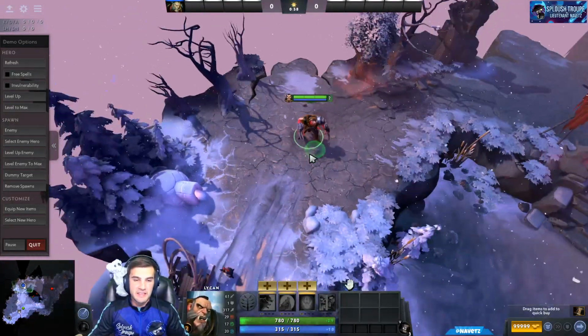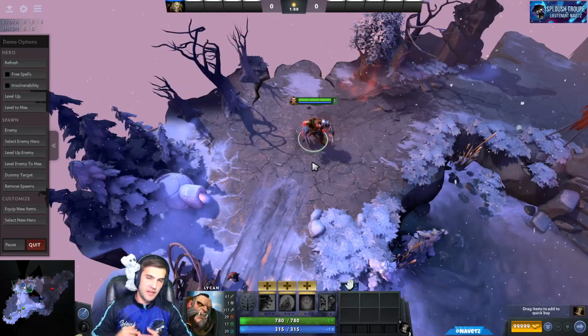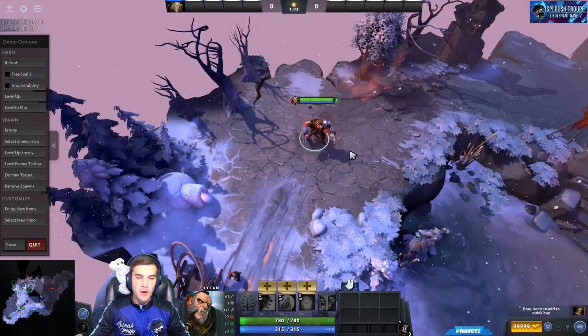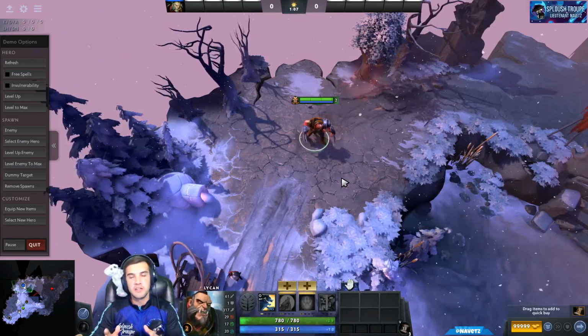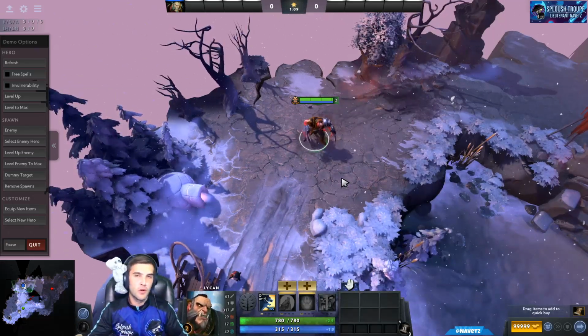And we're going to use Lycan as a quick demo on how control groups work, and I'm going to show you how to set them. So what I'm going to do is spawn 2 wolves, and I'm going to put 1 wolf in one control group, and I'm going to put Lycan and another wolf in another control group.